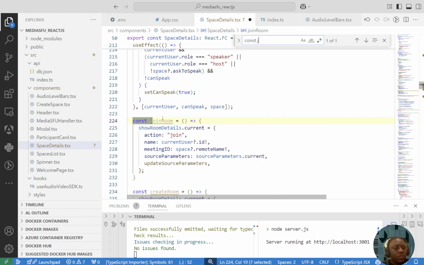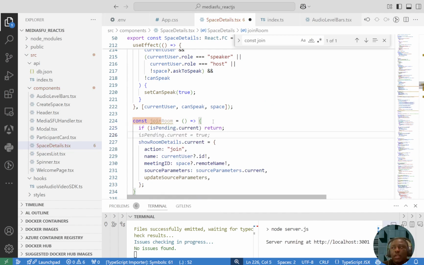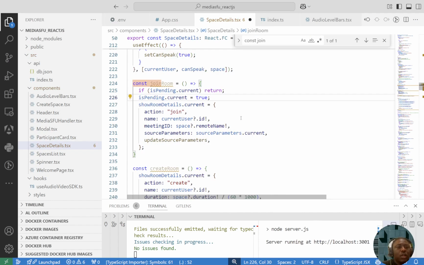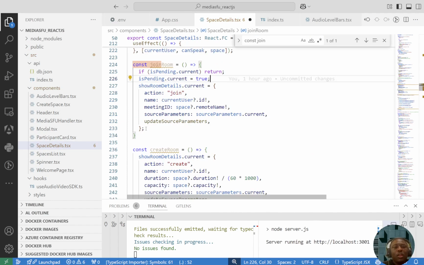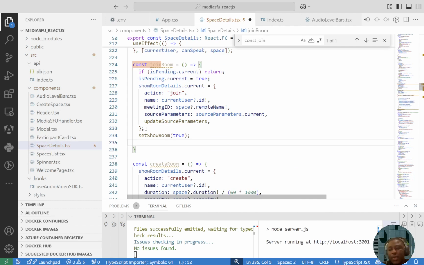Make sure we make use of this tool. So basically, you want to make a check, if it's pending, we return. Else we are going to set, once we are able to populate these details, we are going to set showroom. So we are going to show showroom. Then we are going to do our pending.